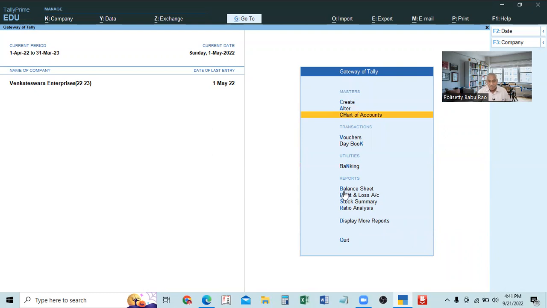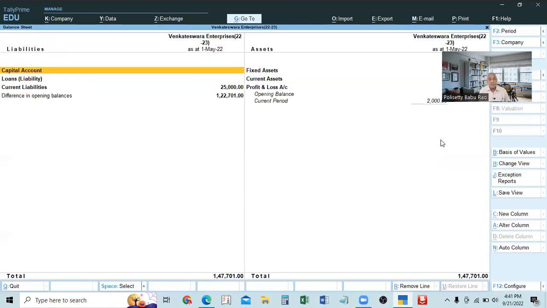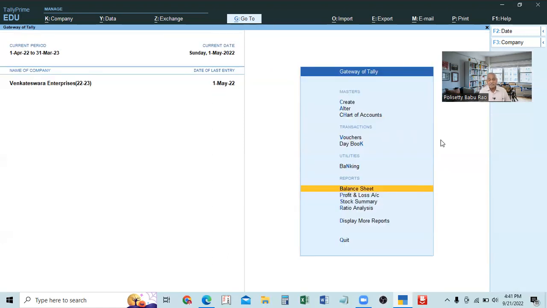And here, for Balance Sheet, we can go to it with the help of the down arrow, then press enter, or click with the mouse, or B is capital, so just press B and you'll get the balance sheet. So this is the third method. Like this we'll take. And with the Create button, we create a single ledger.